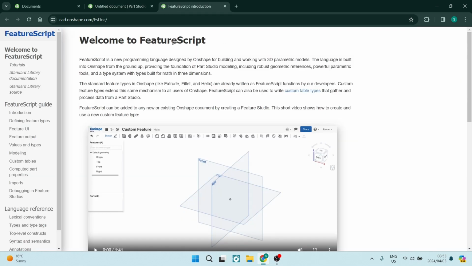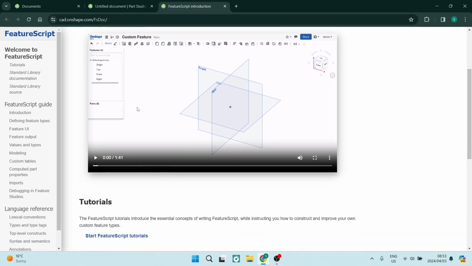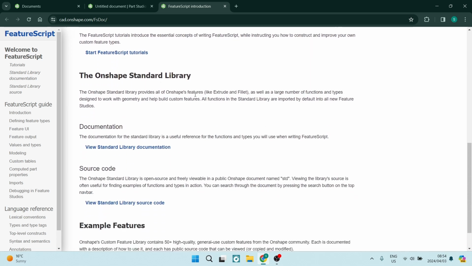Joining the Onshape community opens doors to a wealth of knowledge and resources. Engage with fellow Onshape users, share tips and tricks, and stay updated on the latest features through their forums, their webinars, and some of their most effective user groups.